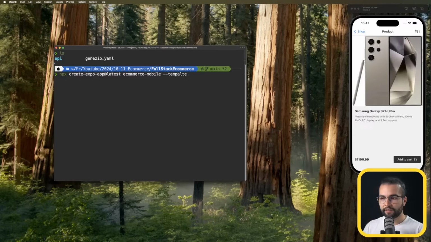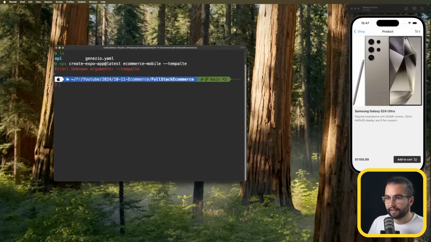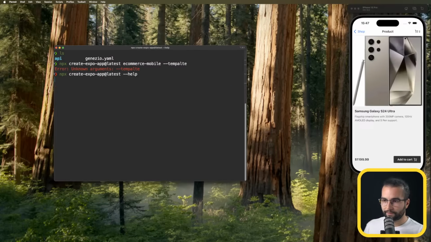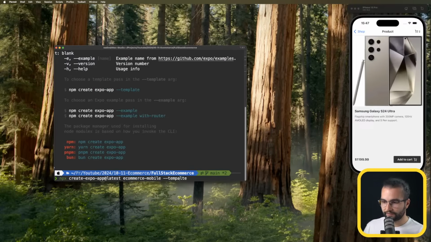I'm going to do --template, and let's do equal to TypeScript, or maybe just --template. Isn't it dash dash template? Is it something else? Oh, I have a typo here in the dash dash template.